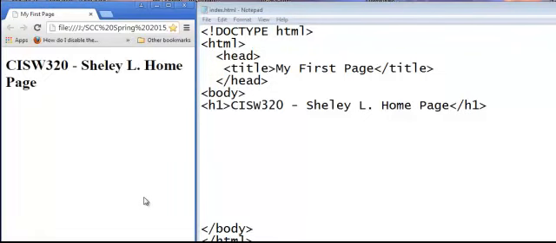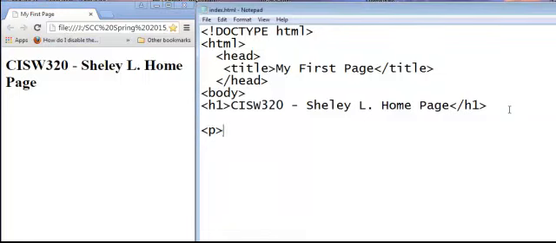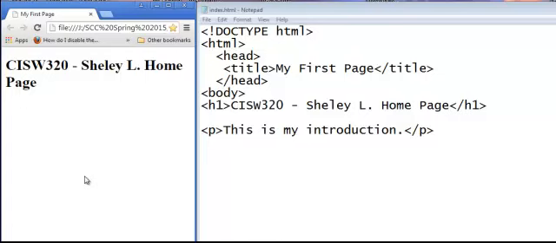So again, code, Control S to save, go over to your browser and hit your function 5 key to refresh. And so you're going to just continue this process until you have your first page. So I could add another paragraph, and remember, when you open a tag, close it right away so you don't forget. And I would like you guys to go ahead and type a little introduction, because this is going to be your home page, and this will go on the internet. So another student visiting your page, it would be nice for them to know a little bit about you.